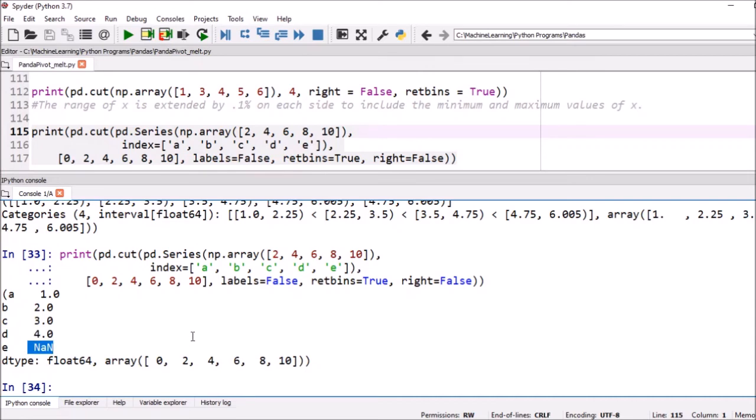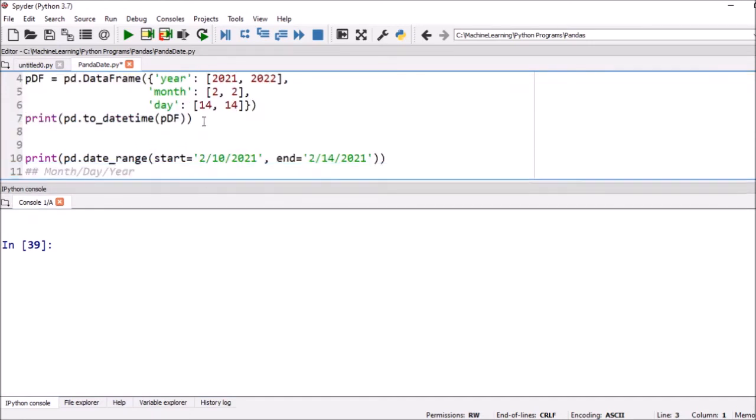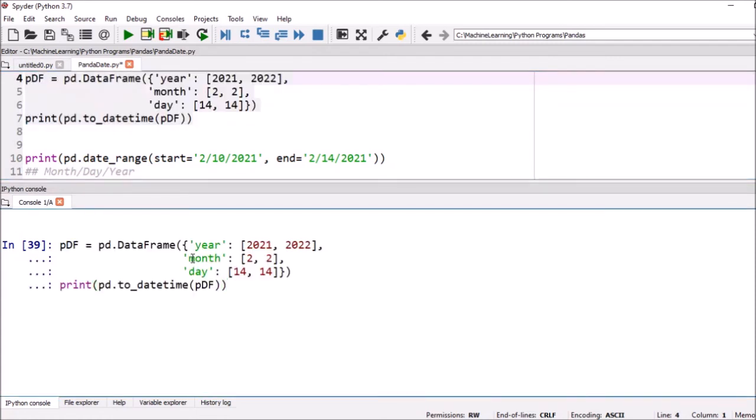Are you getting this one? So there is another example of this. Okay, finally we'll discuss the pandas date. So first of all we have to create the data frame. Okay, so the year is 2021 and 2022, month is 2 and date is 14. So 14 February 2021 and 14 February 2022.